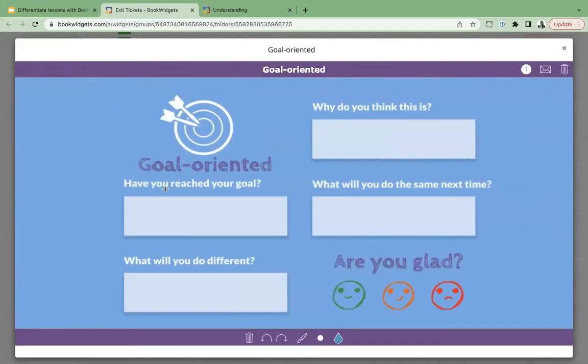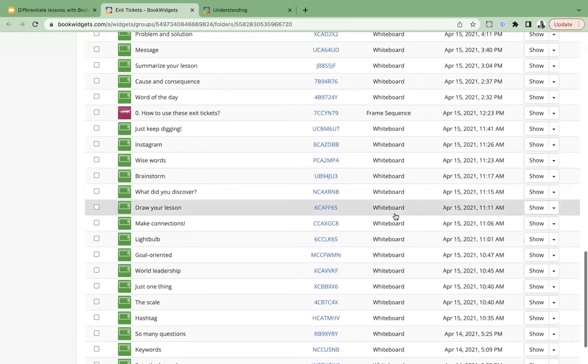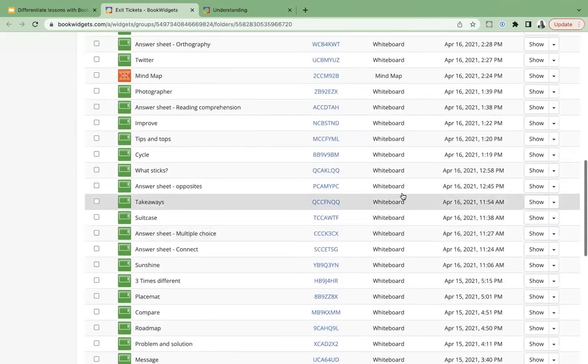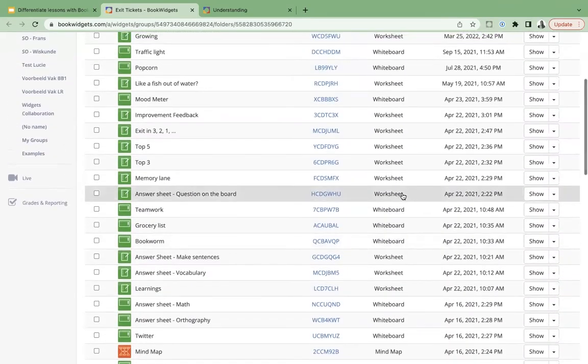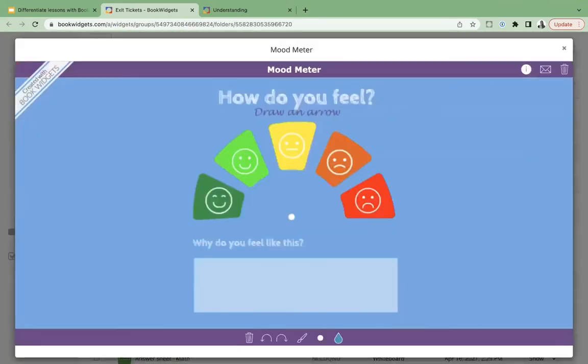What do you think this is? Why do you think this is? Also, all those kinds of things. It's a whiteboard widget here. And I was thinking, I also have this traffic light, which is also a fun one. Oh, the mood meter. This is the one I was looking for.